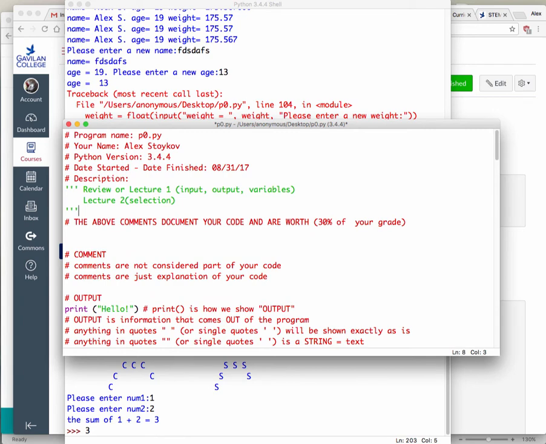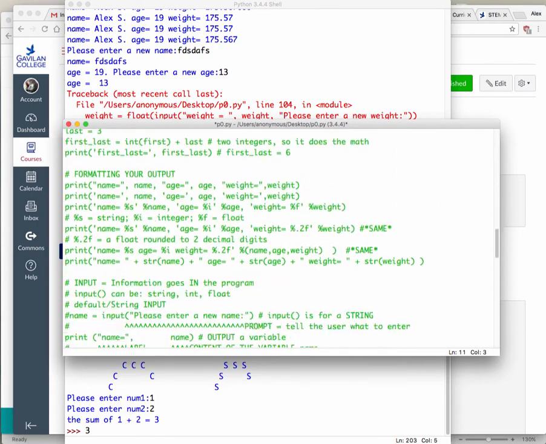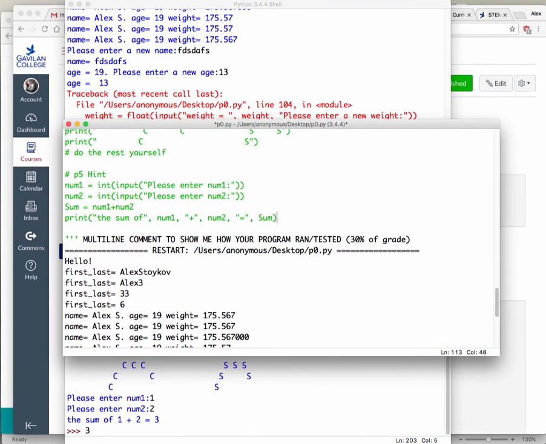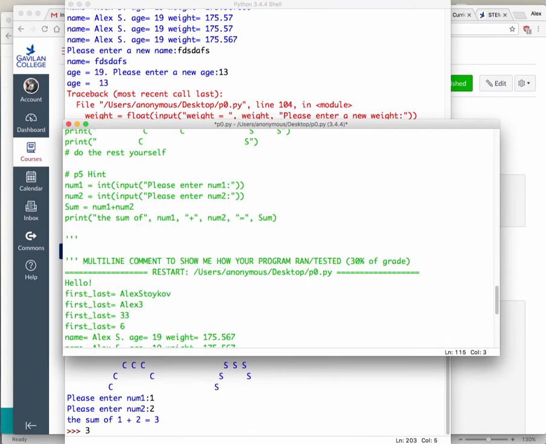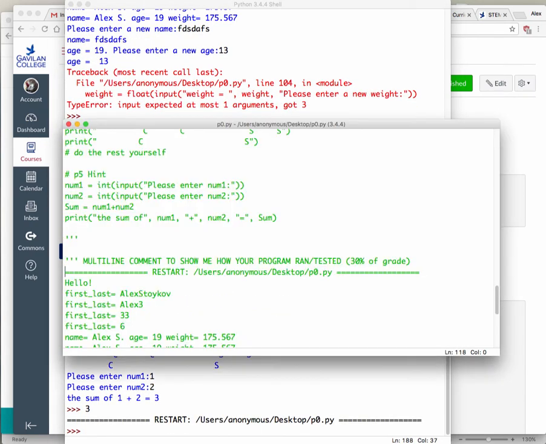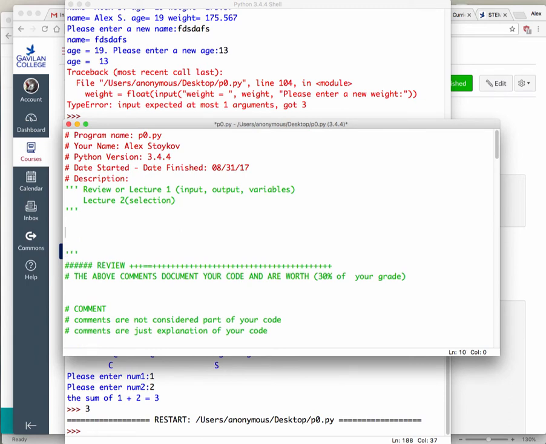And so this is the review. All right, that's your review. Let's see if I can turn this whole thing off. Sometimes when you have a whole bunch of multi-line comments, there's some issues in there. Let's hope there isn't. Let's test the program. Okay, good. No errors. We're happy. Or I'm happy at least. So now we're going to do lecture 2. All right, selection.